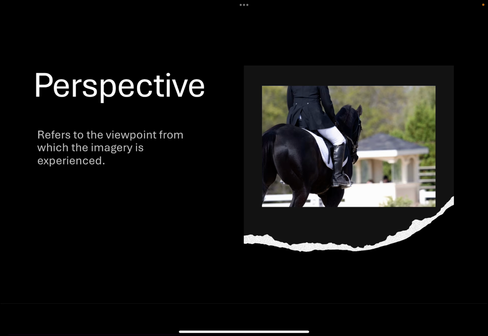And finally, perspective. Perspective refers to the viewpoint from which the imagery is experienced. Imagery can be from a first person perspective, so that's looking out through your own eyes, or from a third person perspective, like watching yourself on a television screen. Now, neither of those is right or wrong. It really comes down to personal preference and what you find works best for you.